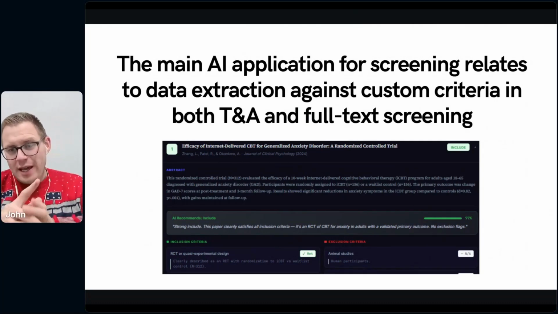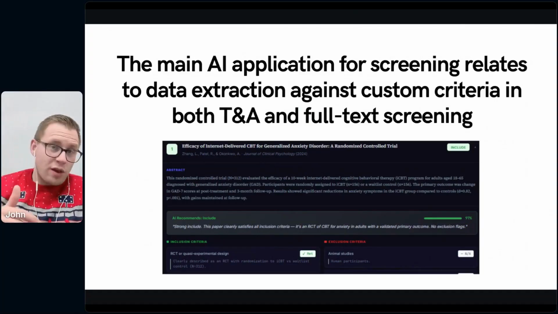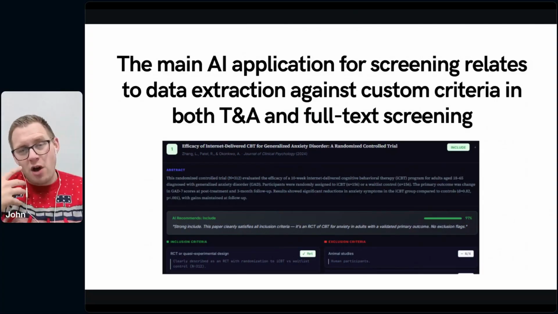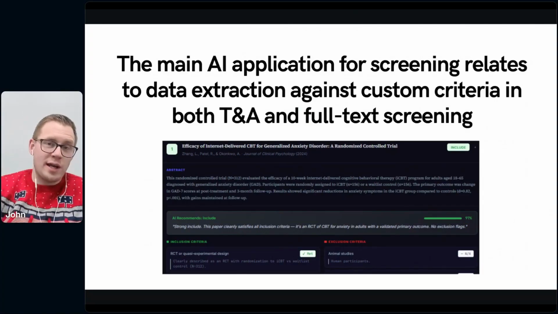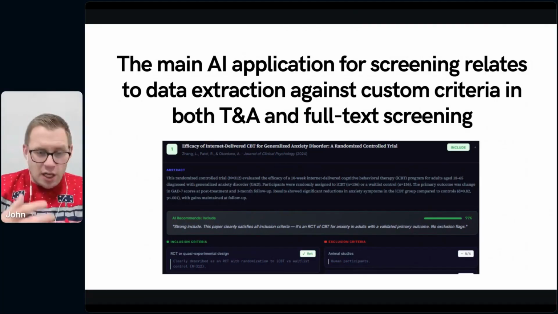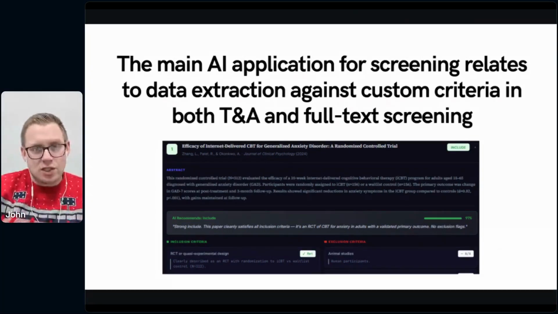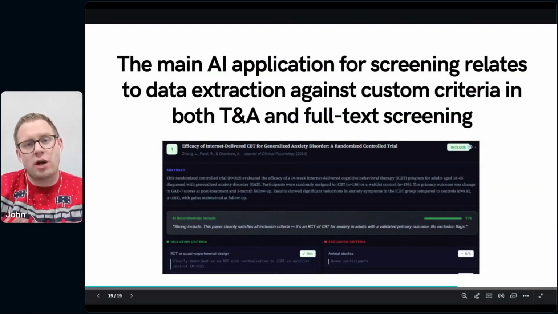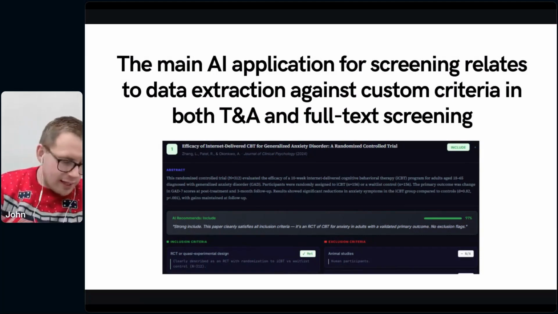However, I should mention it should still be the reviewer's final decision whether or not to include or exclude a paper. Now, some tools have automated include, exclude. I want to reiterate that's what search engines do. Having said that, I do think with systematic reviews, it strikes the right balance to actually review these fields and then click include, exclude, unsure yourself. That's my view.